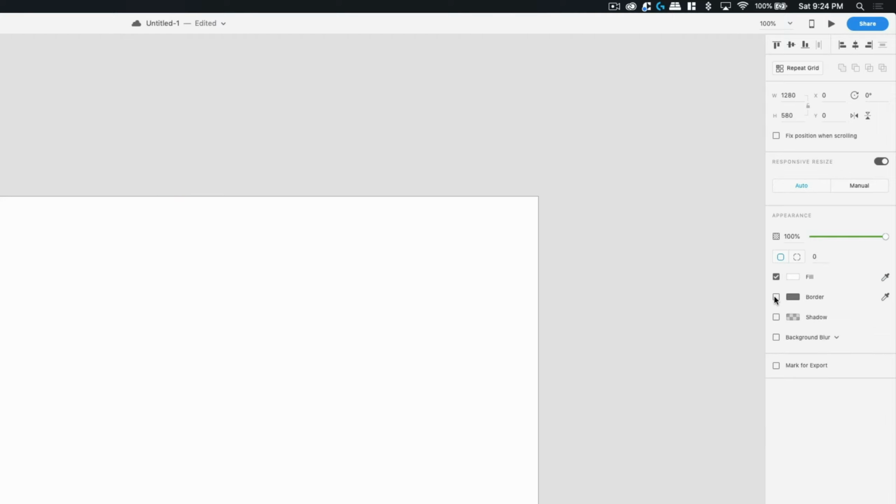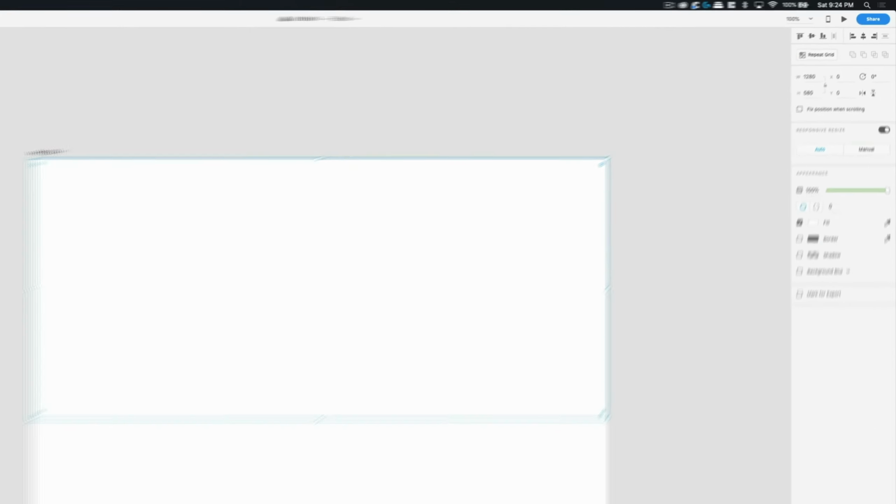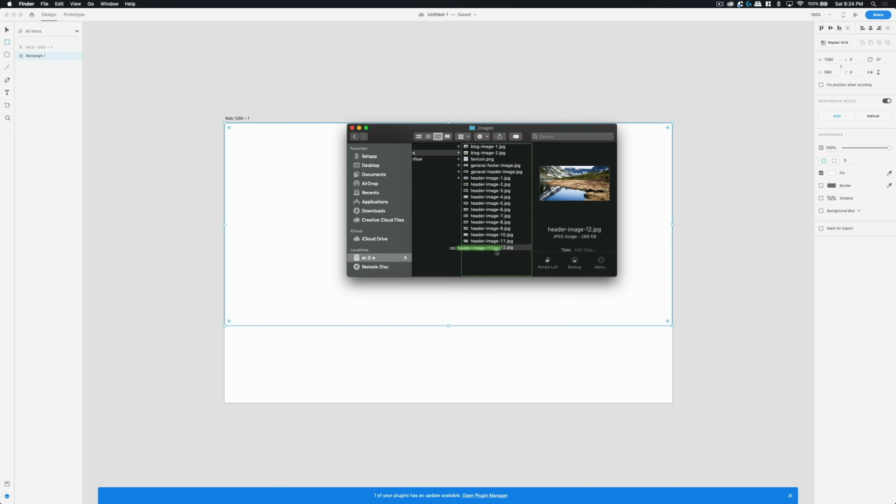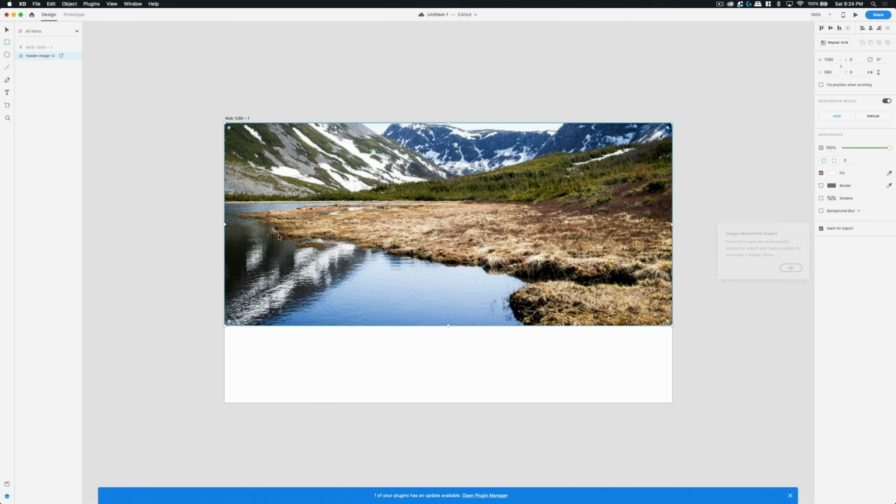Come over to the border and turn that off. And then what I'm going to do is come into our course files, come into the image here, and select header image 12. Then I'm just going to drag that onto the rectangle. You can see here that that's going to fit in perfectly.